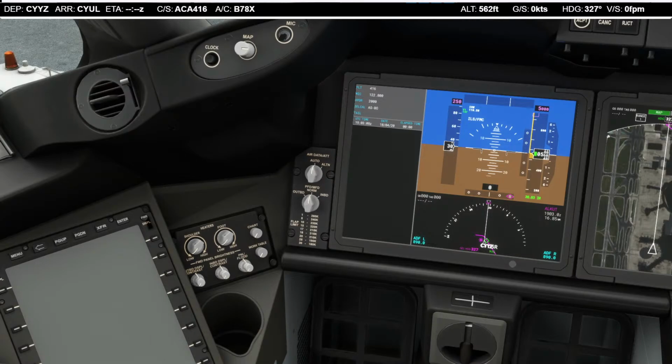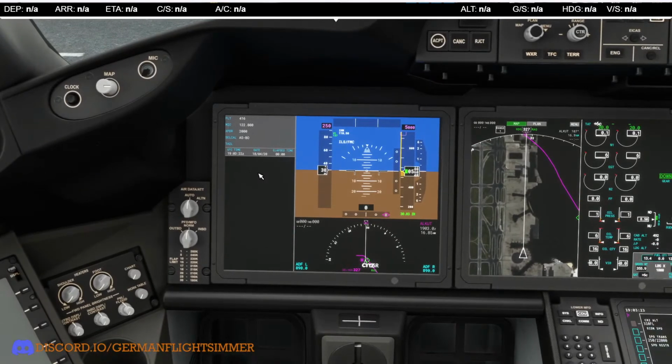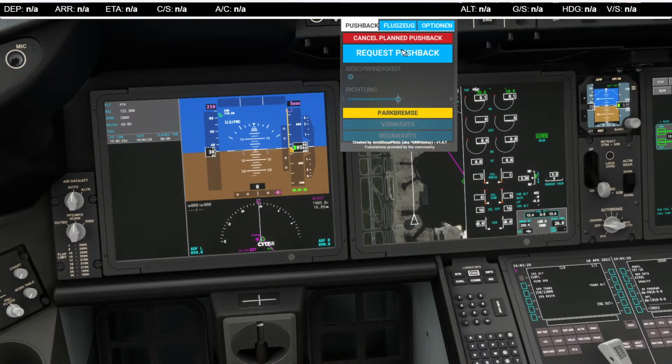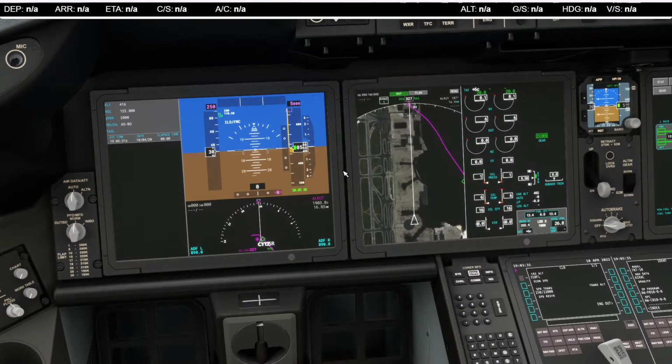We're just waiting to receive clearance to push back and start before we can taxi to the runway. So it will take just a few minutes, and for now I just want to thank you for choosing to fly with us today, and I wish you a pleasant flight. And there we go. Let's call for pushback. We have unfortunately no ATC, but to be honest I didn't expect any different.